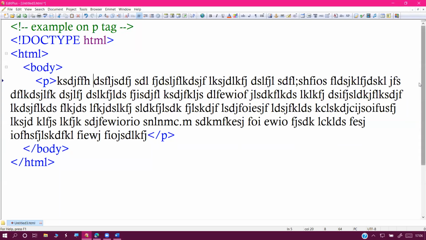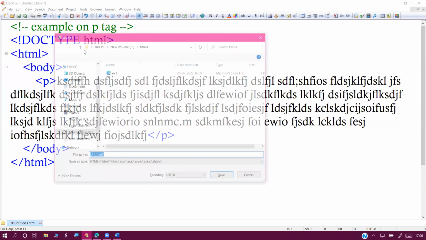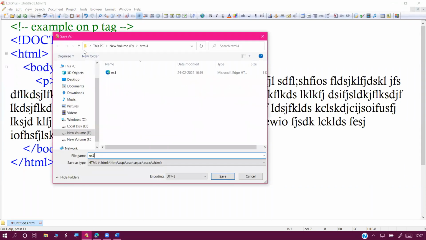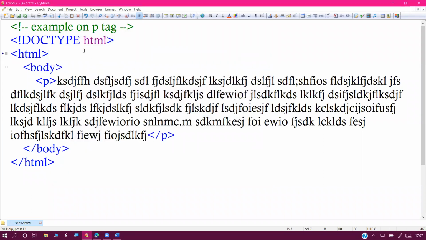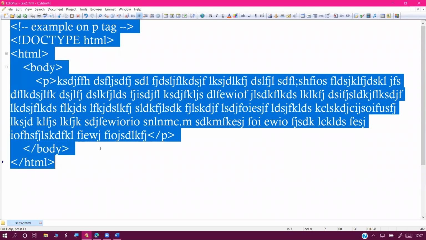Now, the second program I designed here. I'm just going to save this program. File menu, save, example2.html. So I saved this one with the name example2.html.